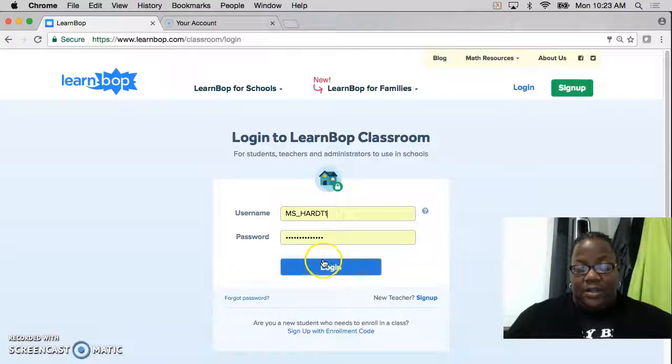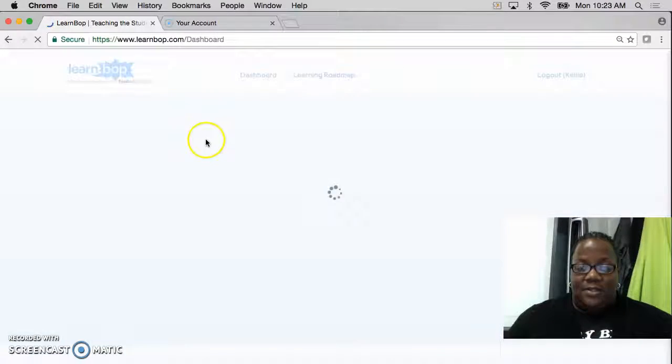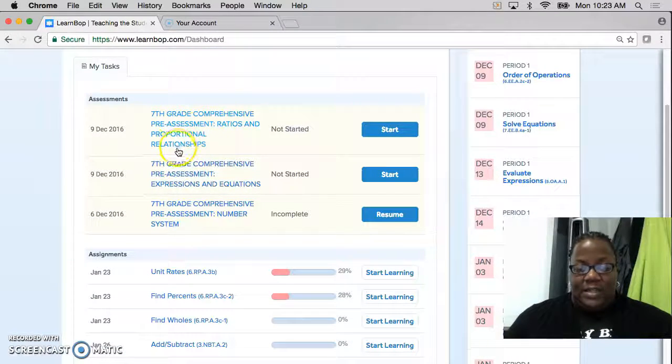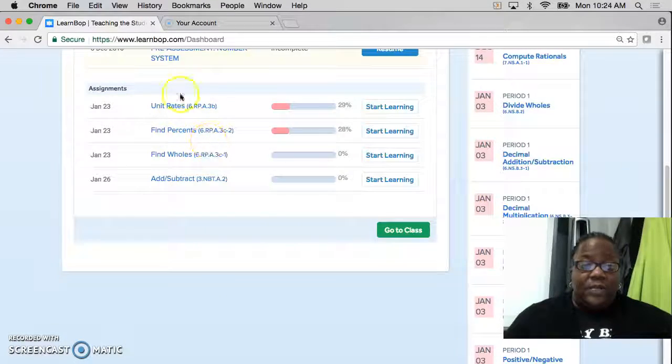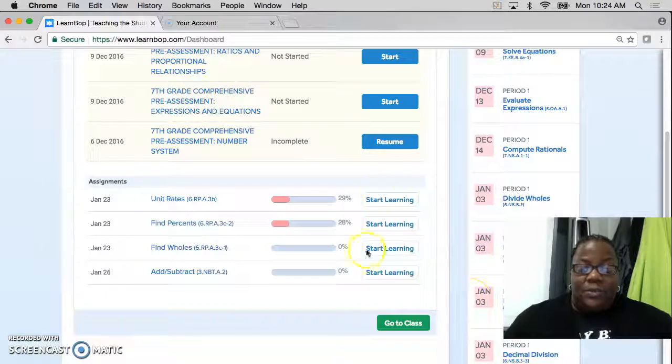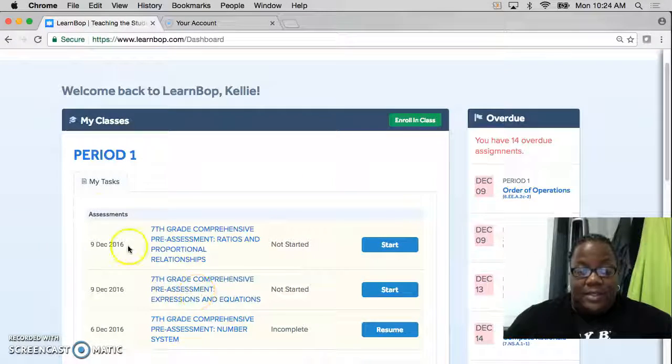And by the way, I've created each screen name and username for all my students and their passwords, so I can easily get into their account and see things how they see it. Okay, so here we are. I'm this student, and I know that I have done these assessments.